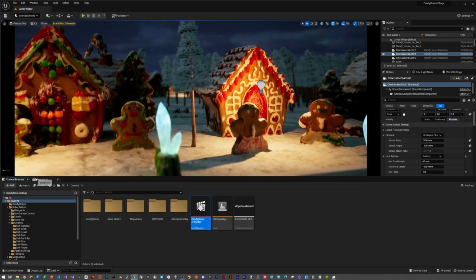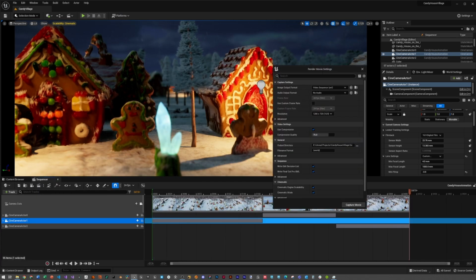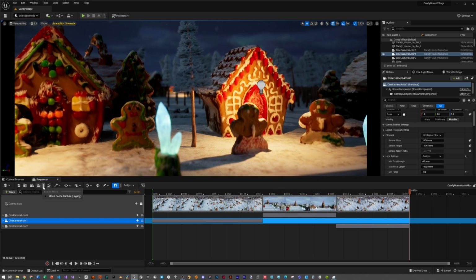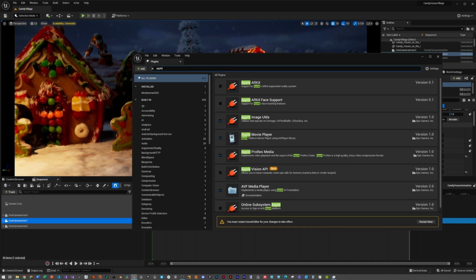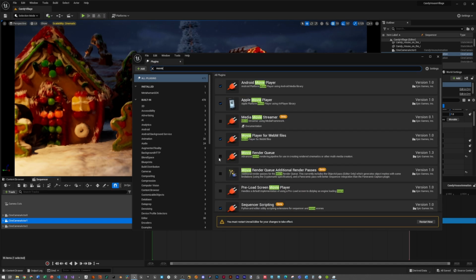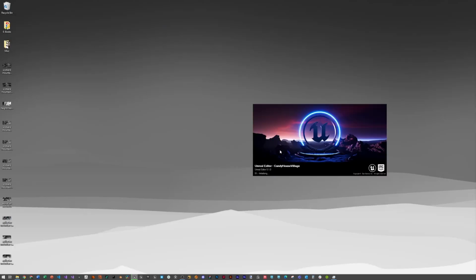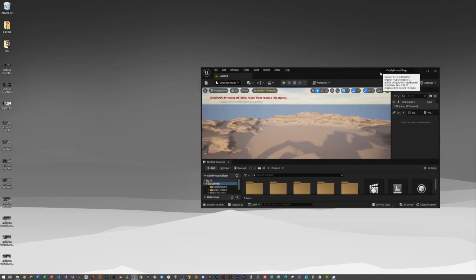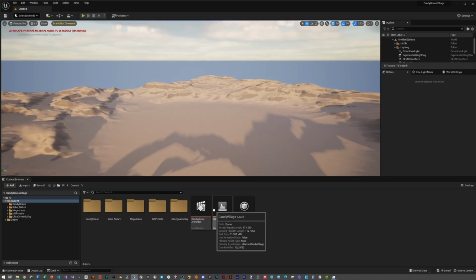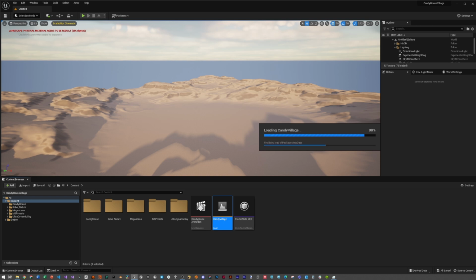Then if we open up, oh yeah, we gotta activate the movie render queue. So go into plugins, type in movie render queue. Then we should be good. I'm also going to add the Apple ProRes, and then I'm going to restart. Alrighty. Now we're back. Back in black.